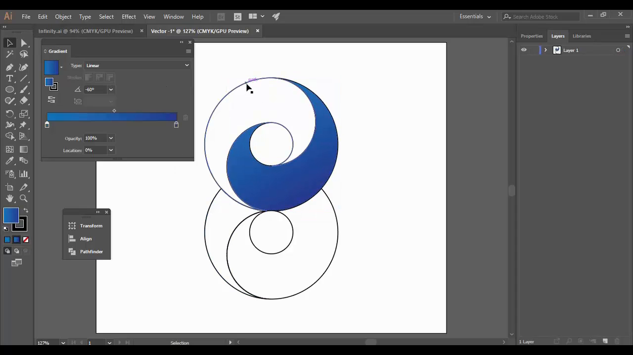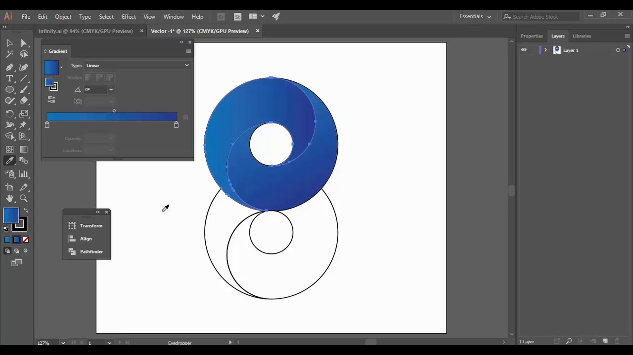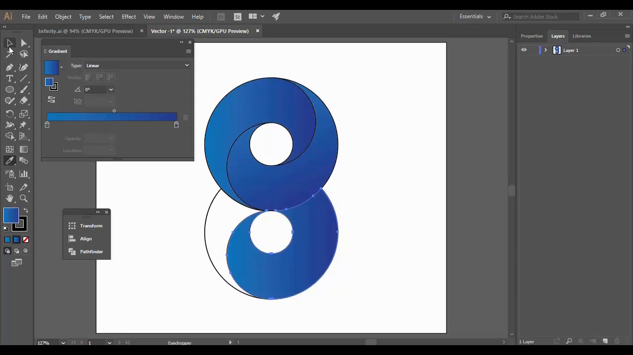Now I'm just going to select this second shape and pick up my color picker tool, or the eyedropper tool, and select this particular gradient, and then my second shape would be filled with this particular gradient as well, and this is exactly what I'm going to do with all these other shapes as well.